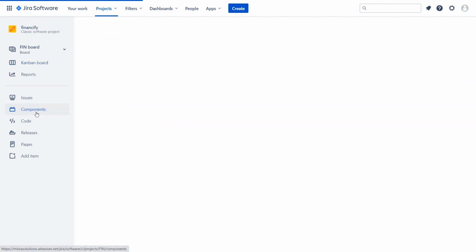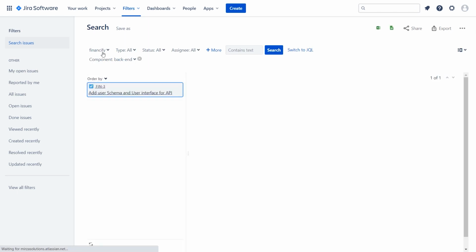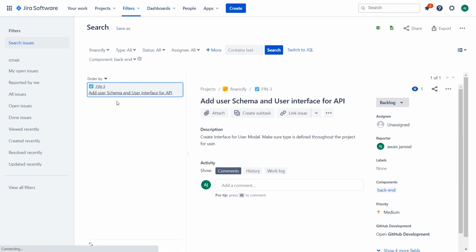I'm going to click on the component now, and I'm going to go to backend. Once I click on backend, you will see all of the tasks which are created in this component. And now it's easier to manage three different aspects of a project. So backend, front end, and app, the three things, right? Usually when you create a full-fledged application. So I've got that. I'm going to go back to Project Financify.